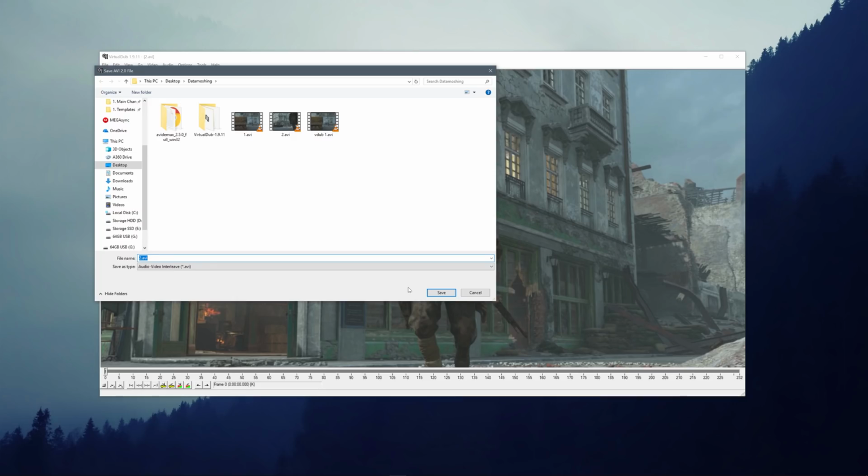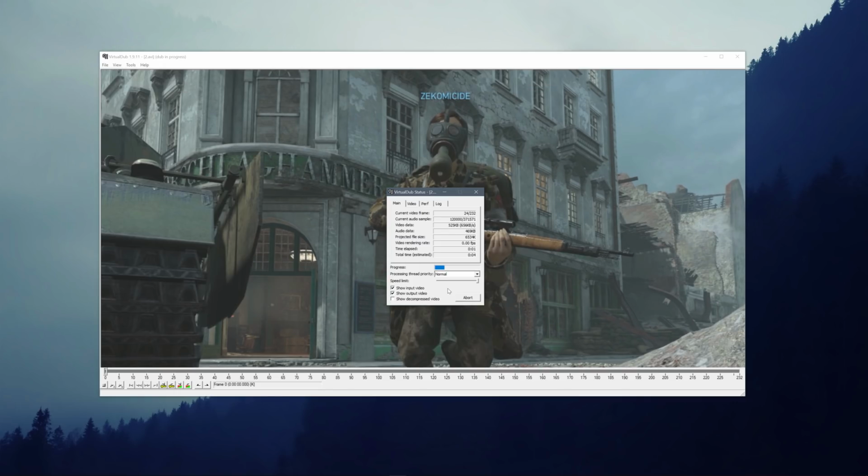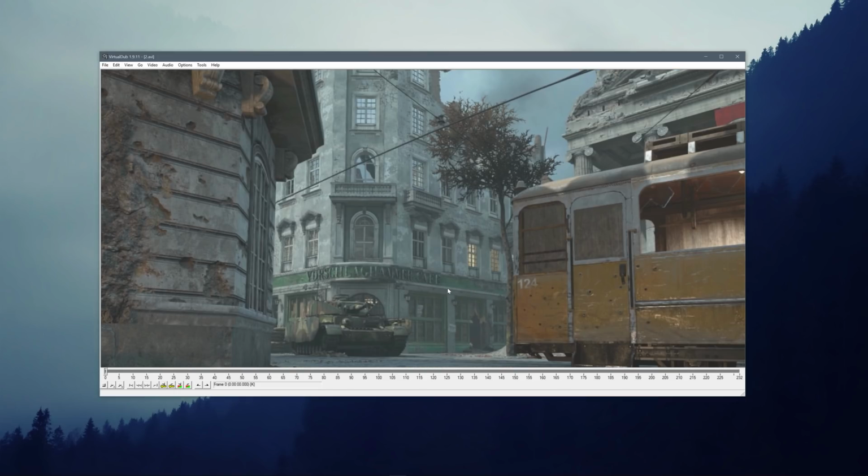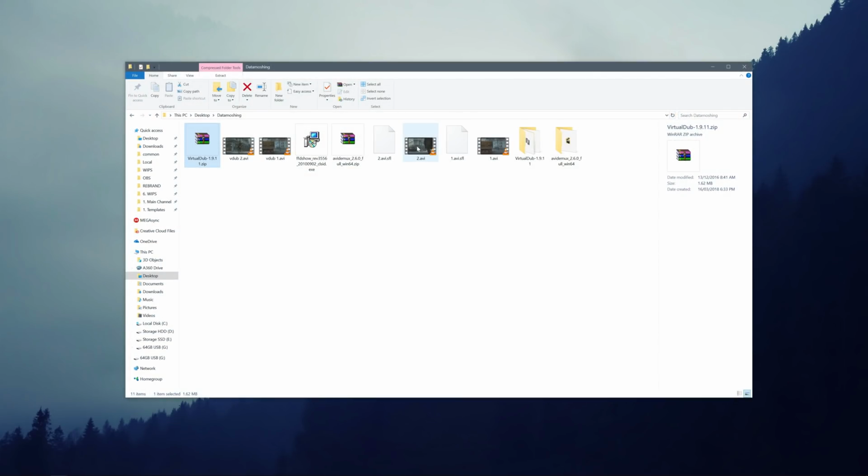VDub 2, click Save, and again that'll only take a second. And then that's pretty much done for Virtual Dub. Okay, so now here we are, we're back at our Datamoshing pack.